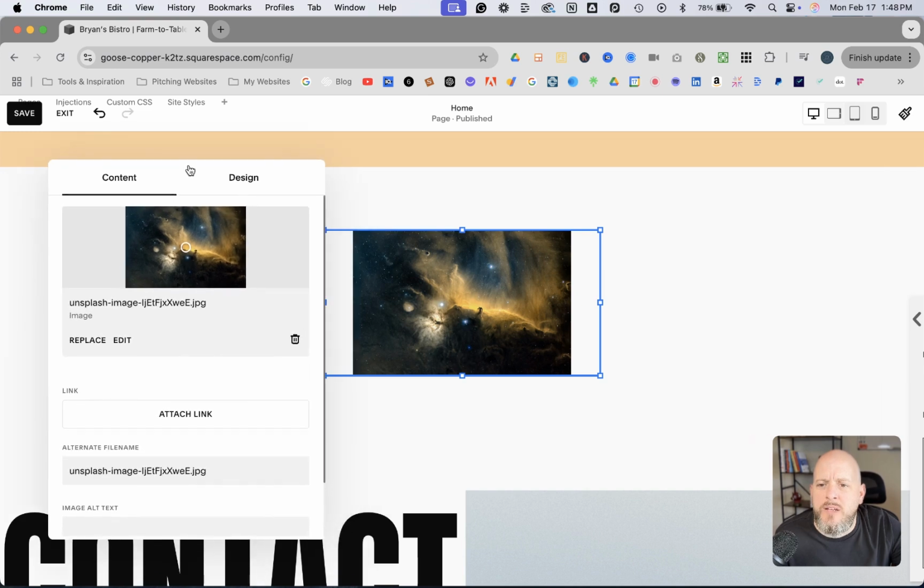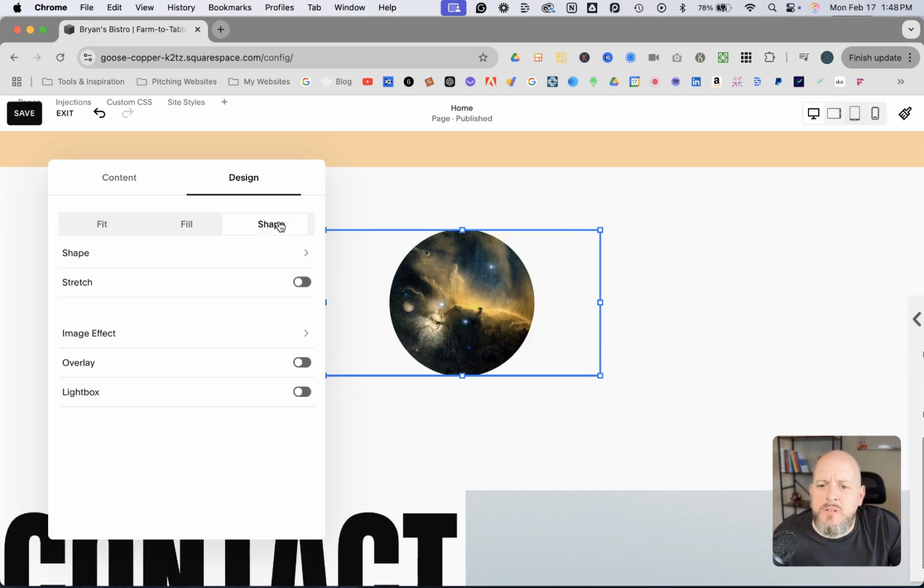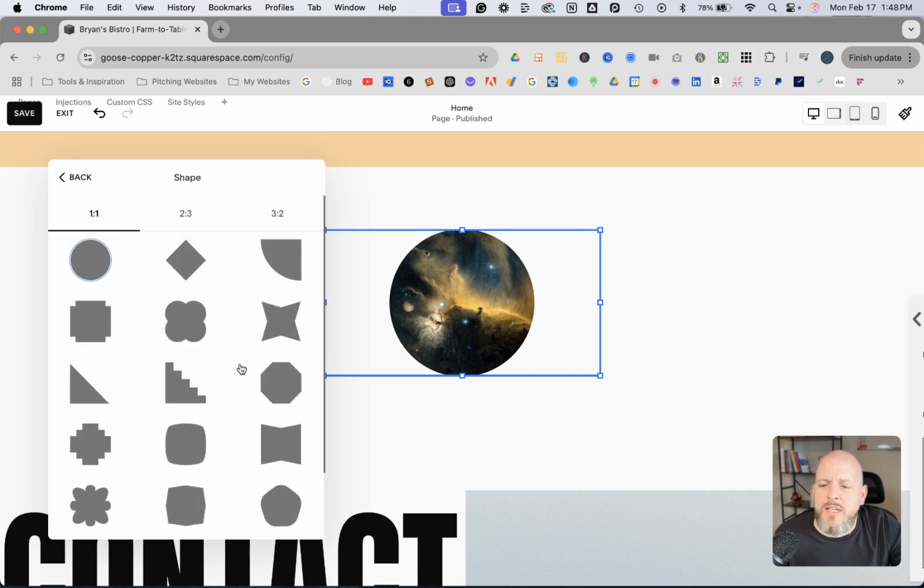All right, so I'm going to move this. We can drag the editing window for the image around the screen, and we're going to go into design, and you'll see you have fit, you have fill, but then you have shape. So we're going to click on shape, and it automatically goes to a circle. But then if we click on the arrow right here, you'll see it goes to all different kinds of shapes for different aspect ratios. You have 1 to 1, you have 2 to 3, and you have 3 to 2. And so you can just click through some of these different ones and see what you think.